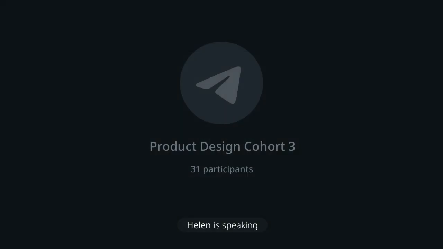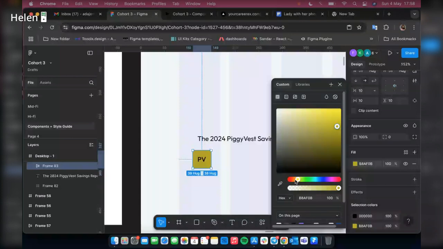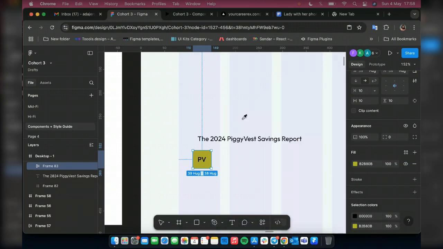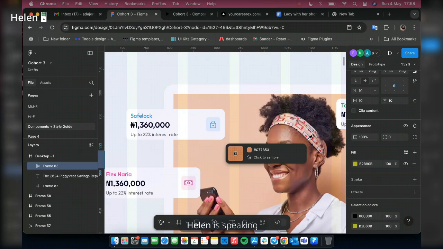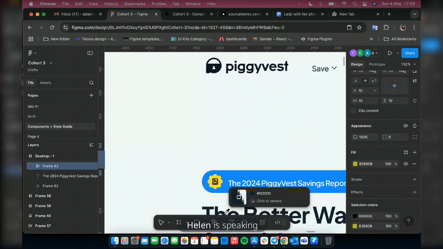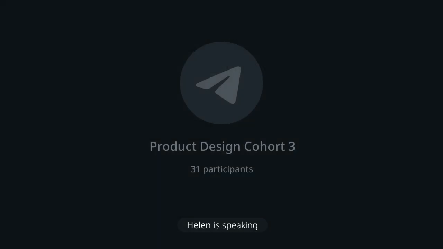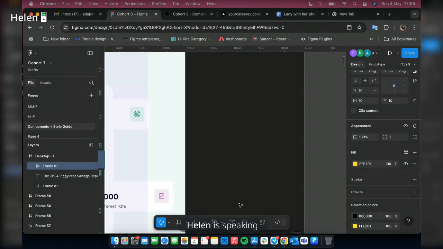There's this shade of yellow I'm looking for. Shine yellow. Okay, I think I'll have to pick the color, so let's just go and borrow their color. That's their yellow. This shine yellow I'm looking for. FFE201. This is the color I'm looking for.